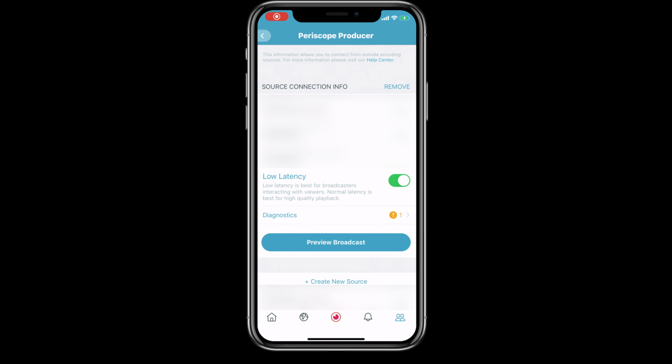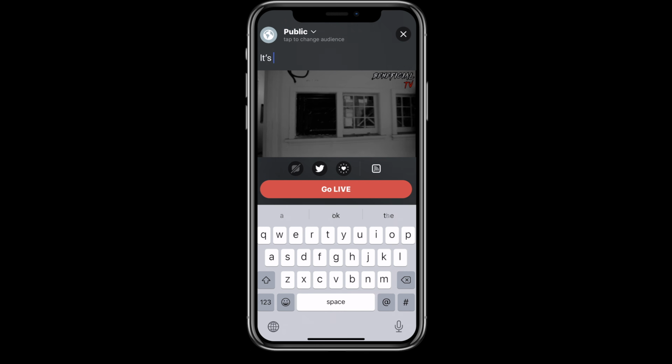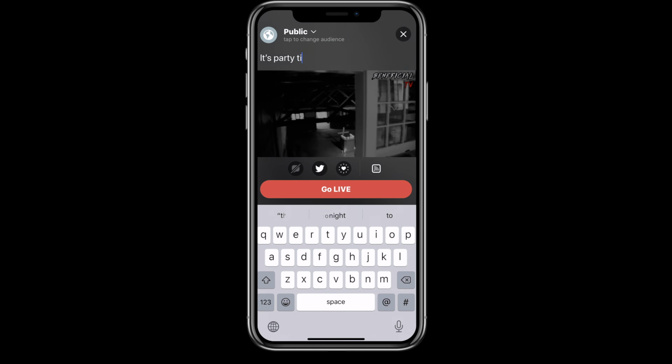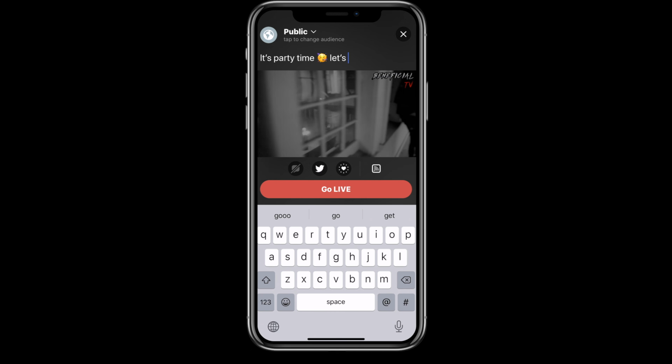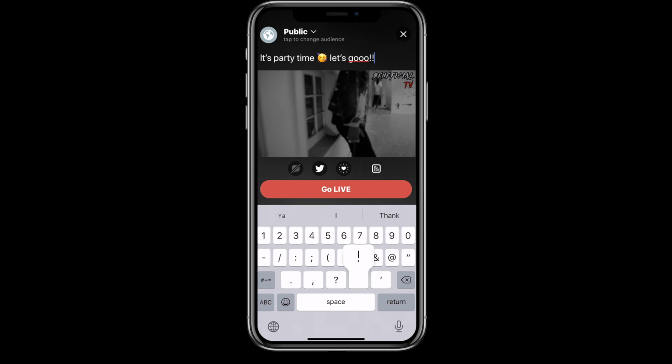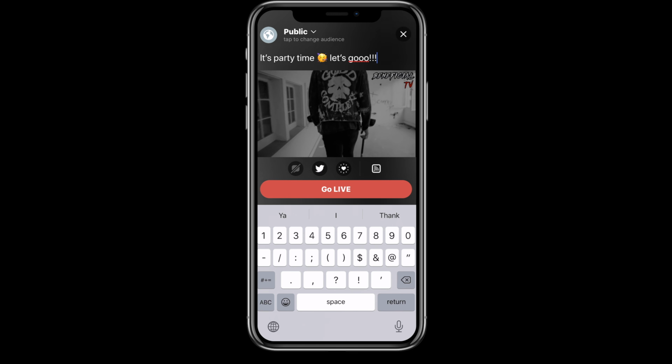Once you've started your broadcast with OBS, the preview broadcast button will appear. Go ahead and push that. This takes you into a preview of your broadcast, so you can check the way everything looks and sounds before you actually go live. If you're happy with the way everything is, go ahead and type something up about your live stream. And once you're ready to start, press the Go Live button.